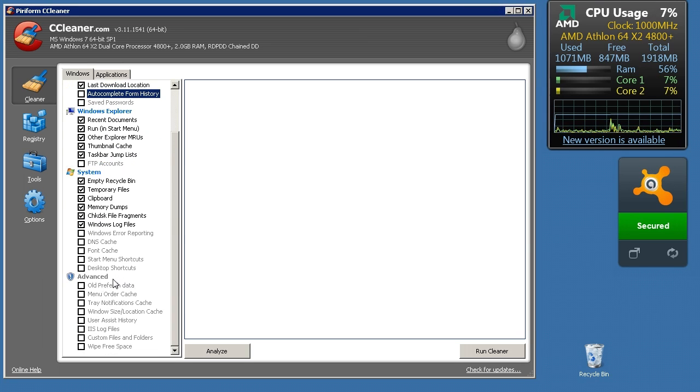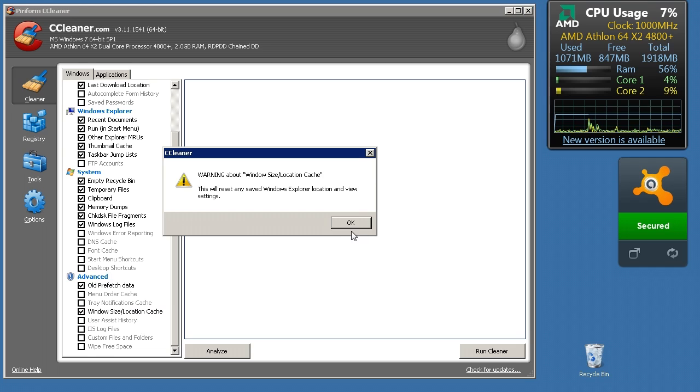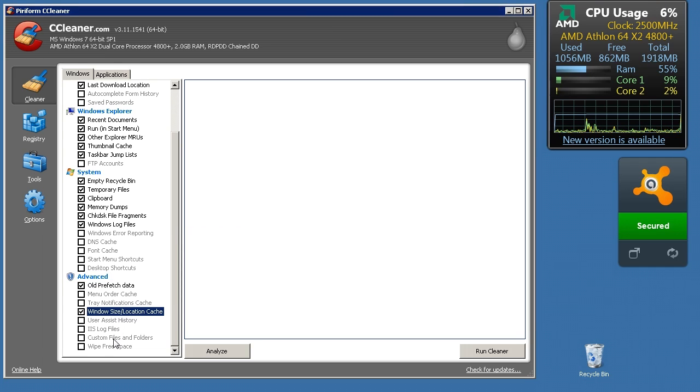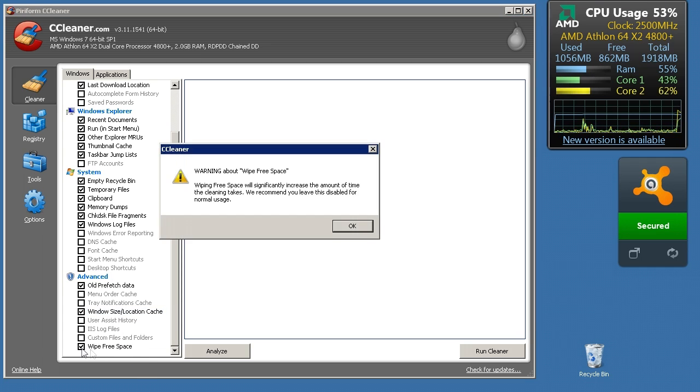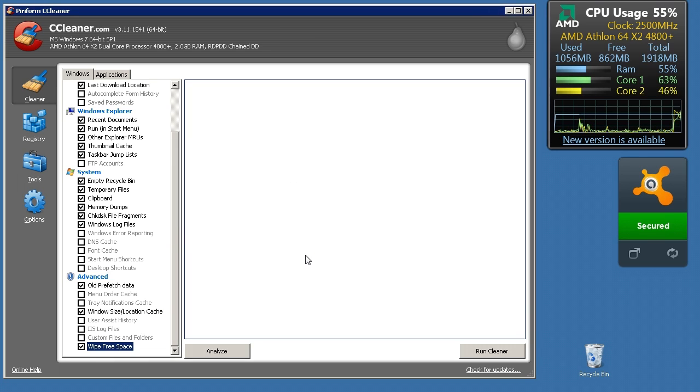These are things you can actually remove from within Internet Explorer if you would like, but you can also do everything at once. Some of the things I like to do under Advanced, I get rid of the old prefetch data because this server just sits there and does nothing. When I clean out the prefetch, it speeds it up just a little bit, because after I clear the prefetch I'll do a defrag and it seems to work pretty well. I don't really care about window size and location cache. Sometimes that can bother some people. You can wipe the free space, and I'll get to the wiping algorithms in just a minute. You can delete custom files and folders. I'll tell you where you can configure those in just a minute.